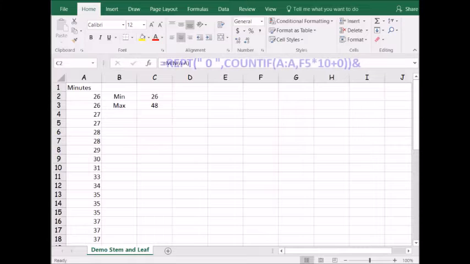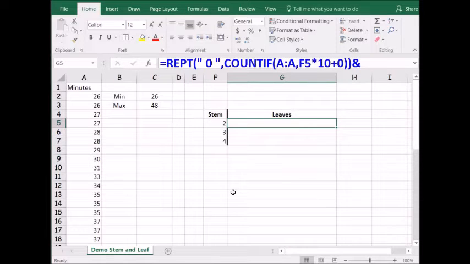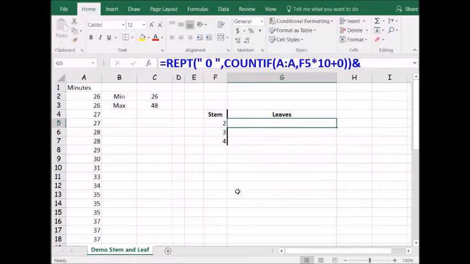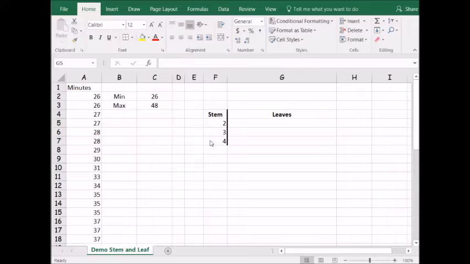Here is the formula that we are going to use. REPT stands for repeat. COUNTIF says if a number I've specified shows up in my data, count how many times it does. You may want to pause the video and copy this formula. I want to know how many times 20, 21, 22, 23, etc. through 49 appear in my data. I'm going to build a formula that I can copy down to the 3 and 4 rows.